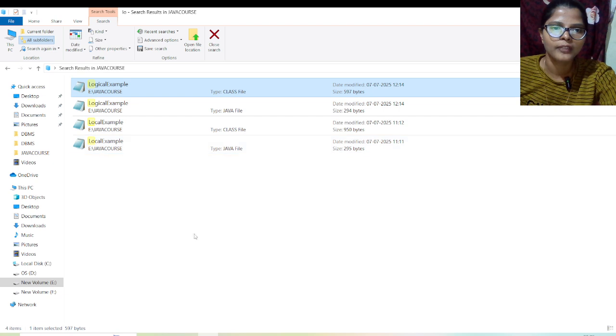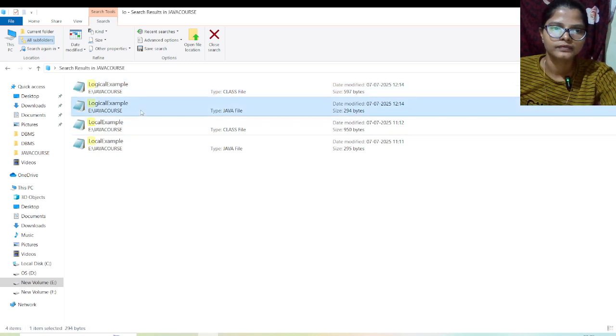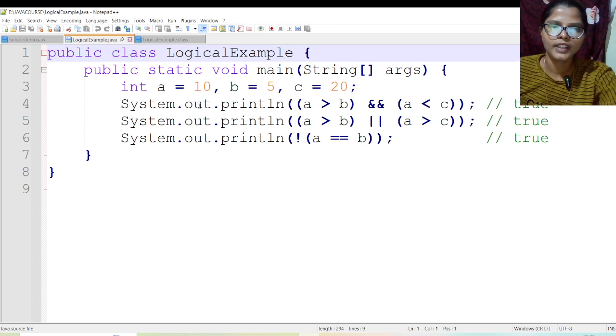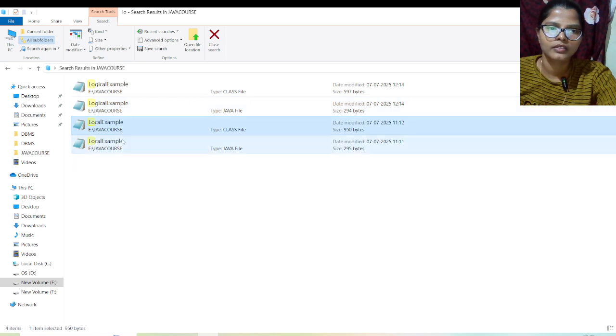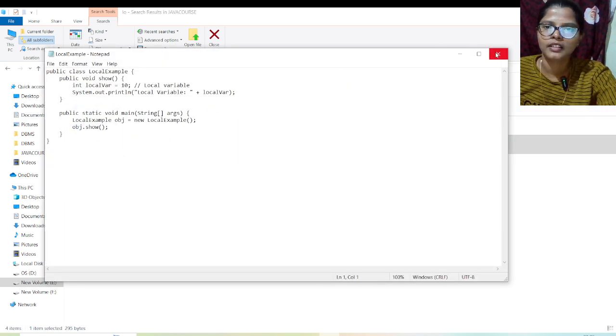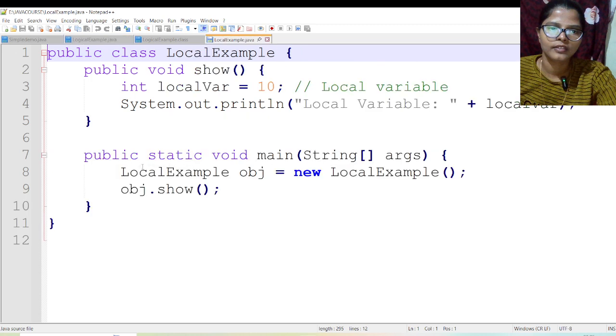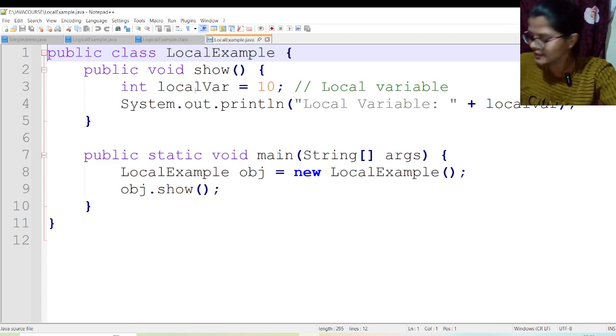Let's see again. So, not this local, logical. This is an example program of a local variable. What I have explained, a variable which is declared inside a method or any block, such kind of variables are called local variables, right? Yes or no? One second.